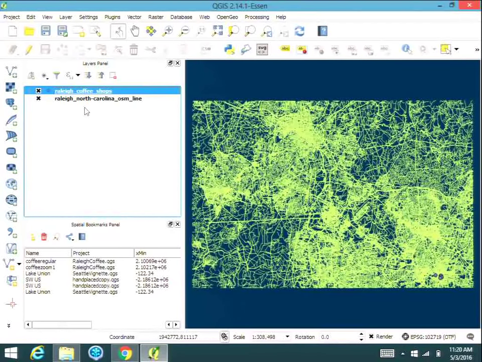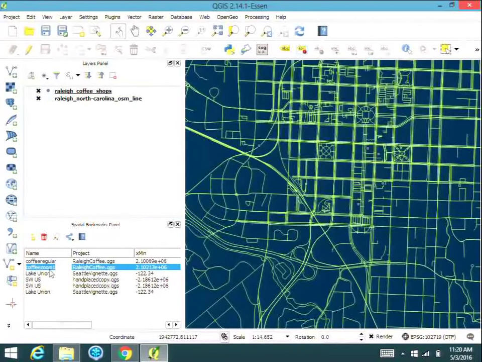So the next thing to do really is to focus in on our area. Down here is a spatial bookmarks panel, and those familiar with other GISs will know what a bookmark is. It's just an extent that I've previously defined. So I can go to my Coffee Zoom 1 bookmark and just zoom to the area that I want to show here. And so that's the spatial bookmarks.